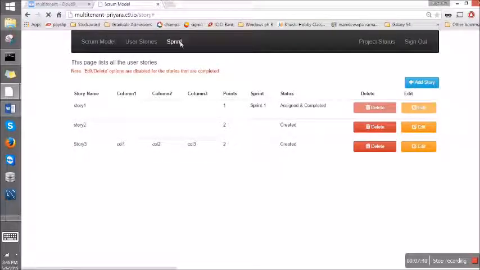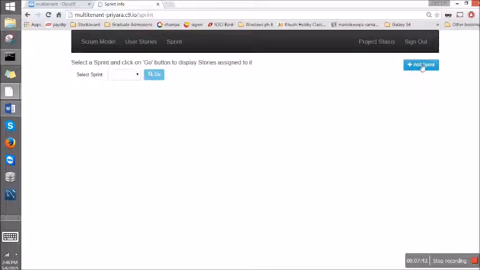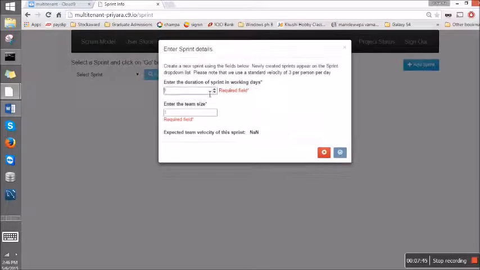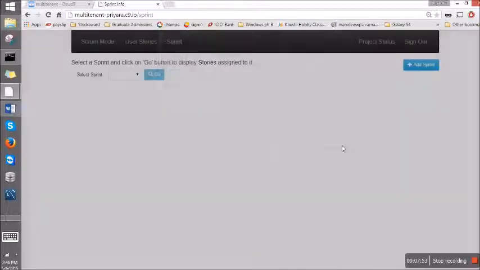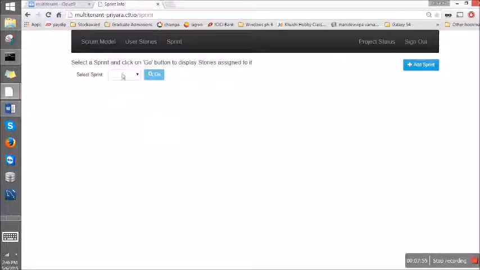So let me go ahead and add a new sprint. So I can create any number of sprints and any number of stories. And click on OK. You see that the list is now populated with the new sprint ID. And the new sprint has no stories assigned to it, hence the message.